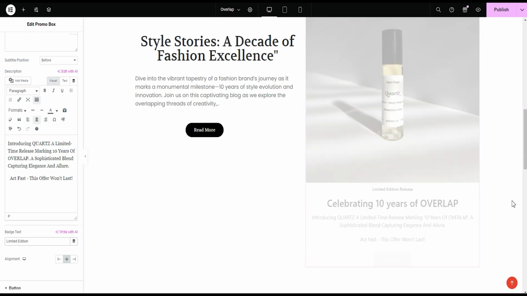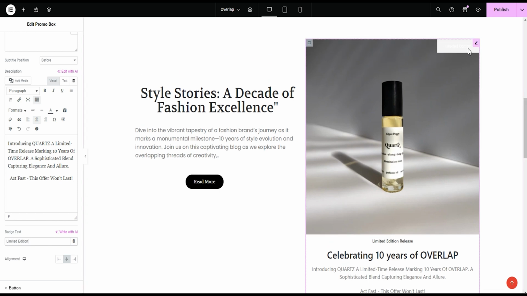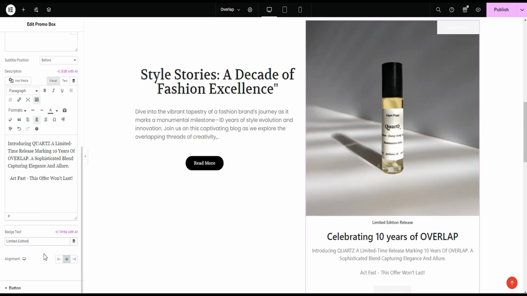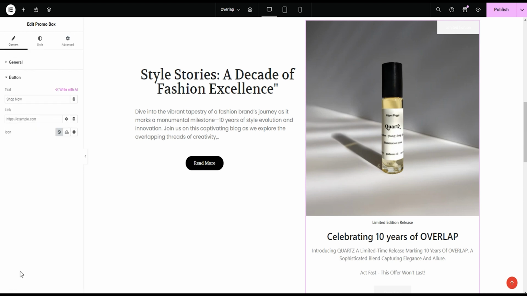This is the badge text on the top. Again, we have alignment. We can align the text left, center or right. I'm going to align it center. The general section is completed. Now let's move to the button section.